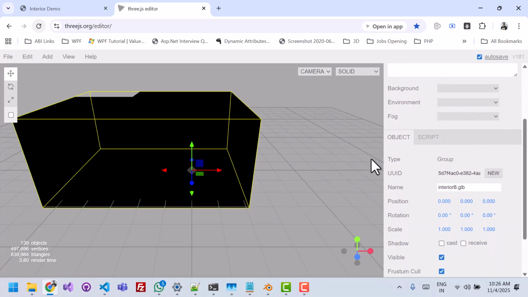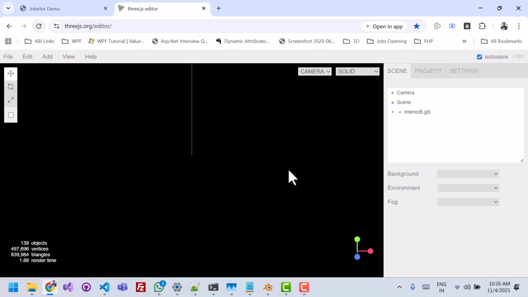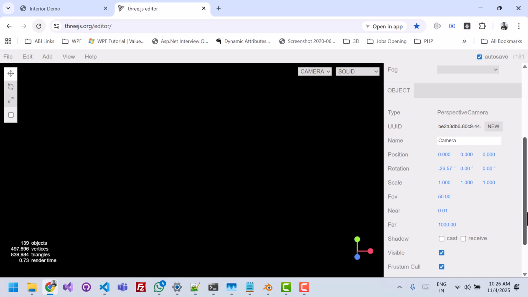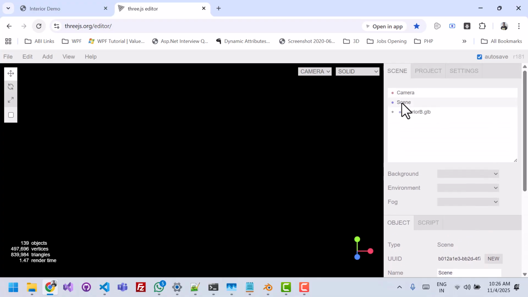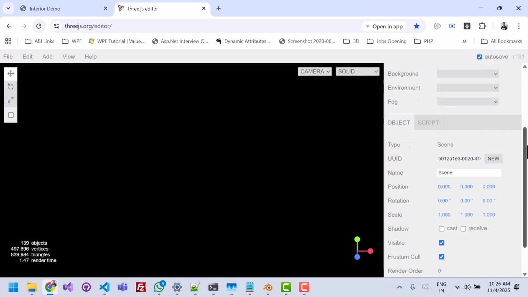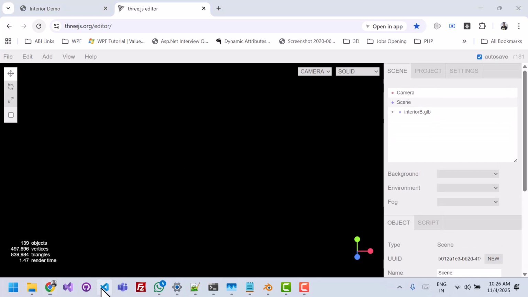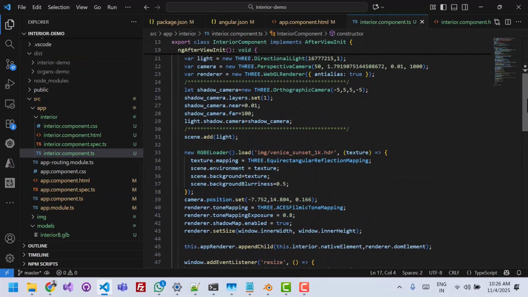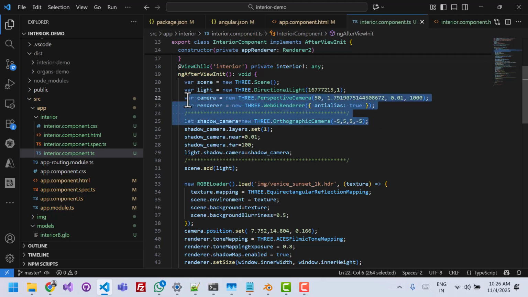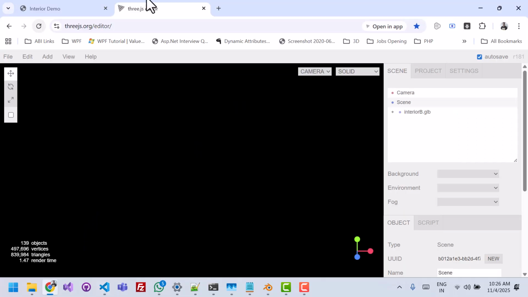So we need to set the camera, and that camera setting we need to capture, all the scaling and all the stuff, and put all those settings into the application. Here the component, here the orthographic camera and all this.